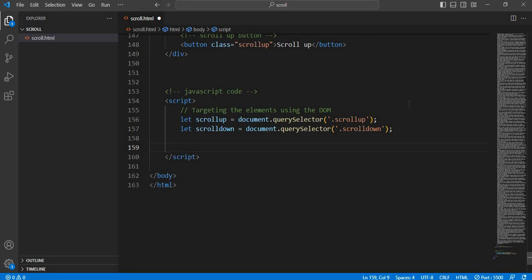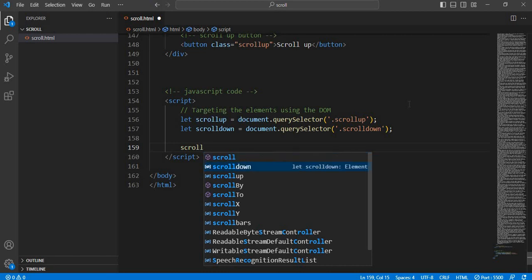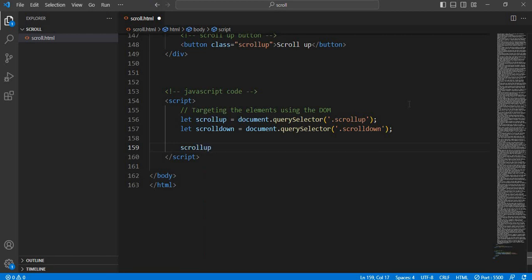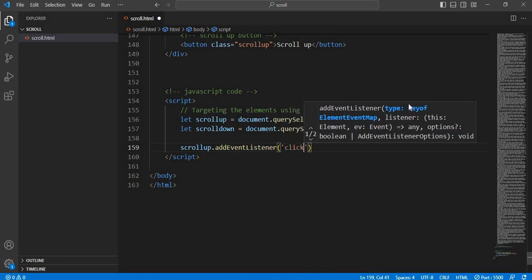So I'm gonna start with the scroll up. I'm gonna say scroll up dot add event listener. So what do I want to add? What event do I want to do? What event do I want to perform? I want to perform a click event. So when you click this, what do you want this to perform? What do you want to happen? So I want a function to be carried out on clicking this button.